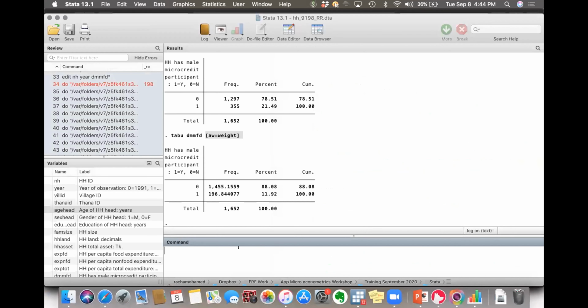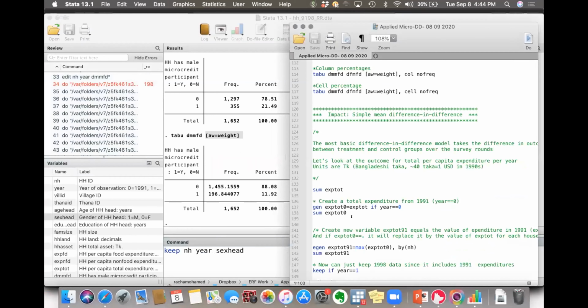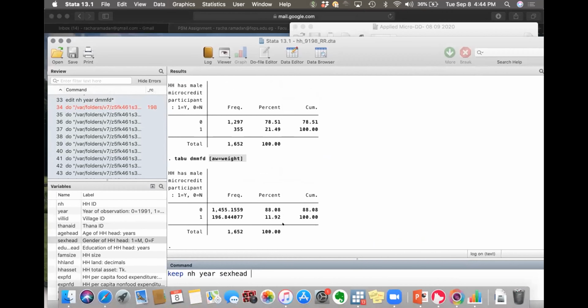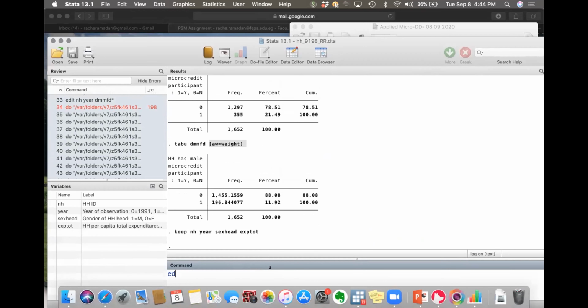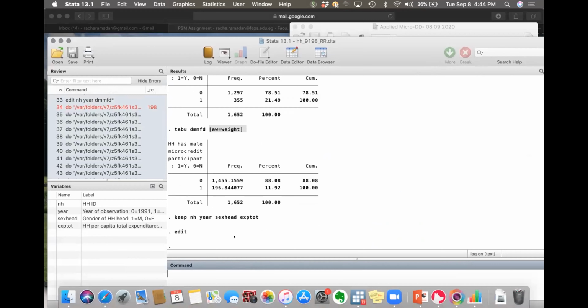So just for simplification, I will keep the household identifier, the year, sex of the head, and our variable of interest, total expenditure. So this is a long-shaped data set. You can see, as I showed you, for each household we have 2 years. Now I want to reshape it into wide format.